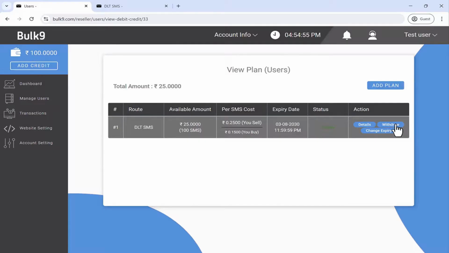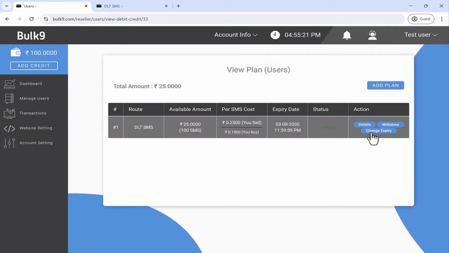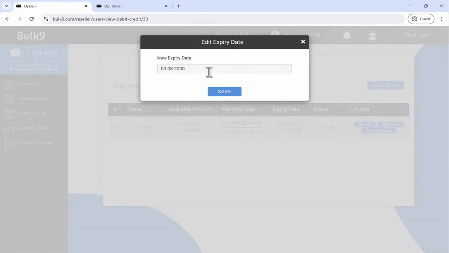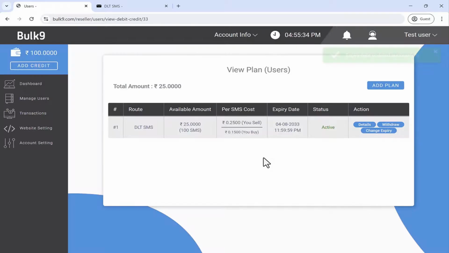You can also withdraw. If you accidentally added too much, click withdraw. It will show the user's available balance and you can withdraw based on that. Suppose I want to withdraw 50 messages, I'll enter 50 and 12.5 rupees will be debited from this user and 50 messages will be removed from their account. So, you can do this by clicking withdraw. To extend an expiry date, for example, if a user's expiry date has passed and their plan expired, go to change expiry and set a new expiry date. Whatever expiry date you set will be saved as the user's new expiry date.